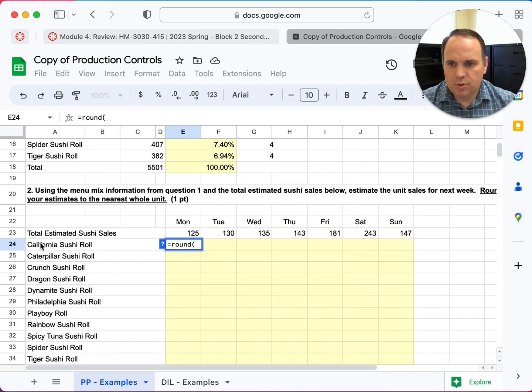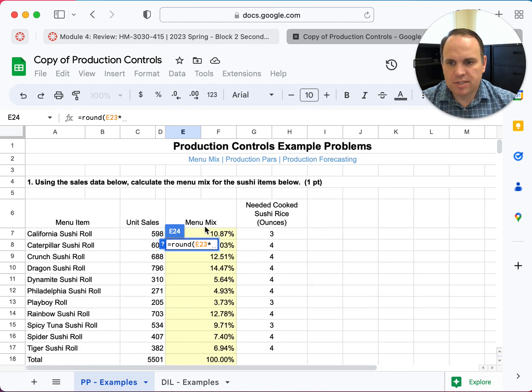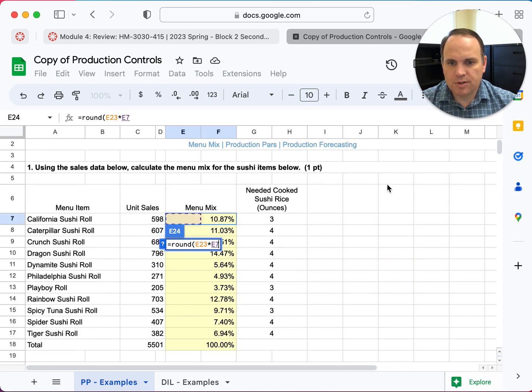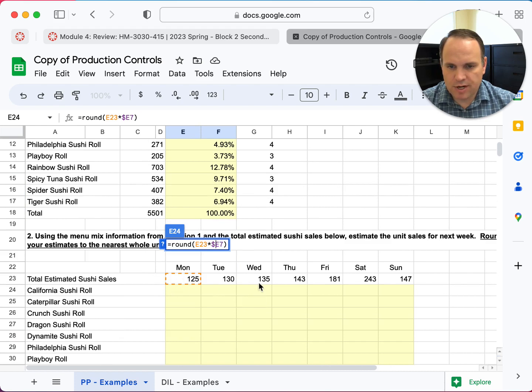And we're told to use the estimated sushi sales, so these are total unit sales, along with the menu mix from question 1. So since we're working on the California sushi roll and they are all in order, we'll just multiply it by that value. And we want this to stay in column E, okay, but we want it to move down, so we're going to leave it off of 7. And then down in this reference, we want it to move over, but we don't want it to move down. So let's throw a $ in front of the 23.